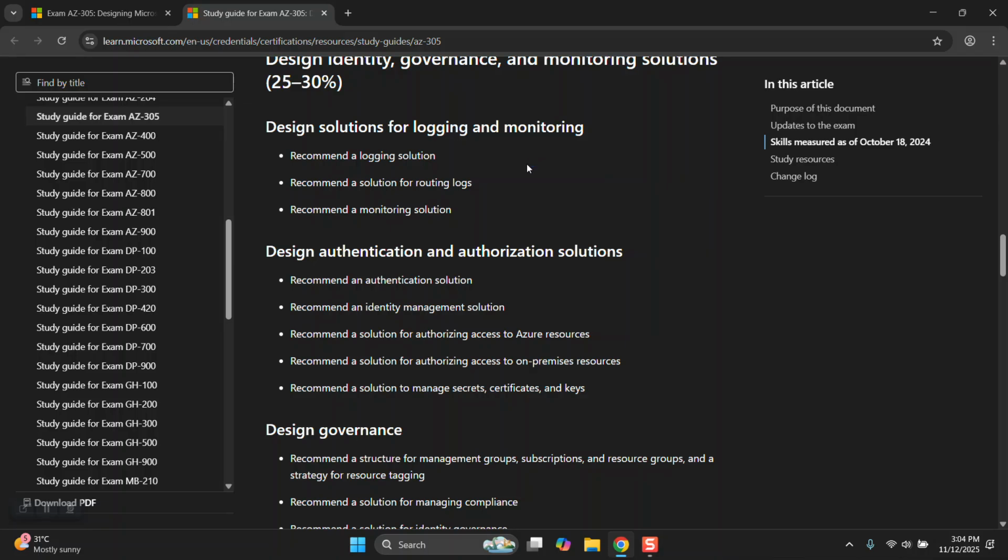We have to enable the logging for each and every cloud resource, and we have to ingest the logs and store those logs in a Log Analytics workspace or a blob storage, any storage account. So we have to design and implement the logging solution for all the cloud resources.